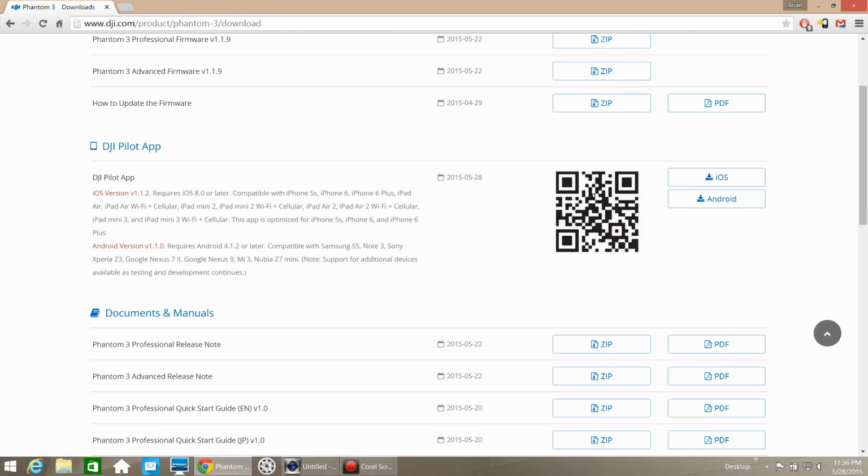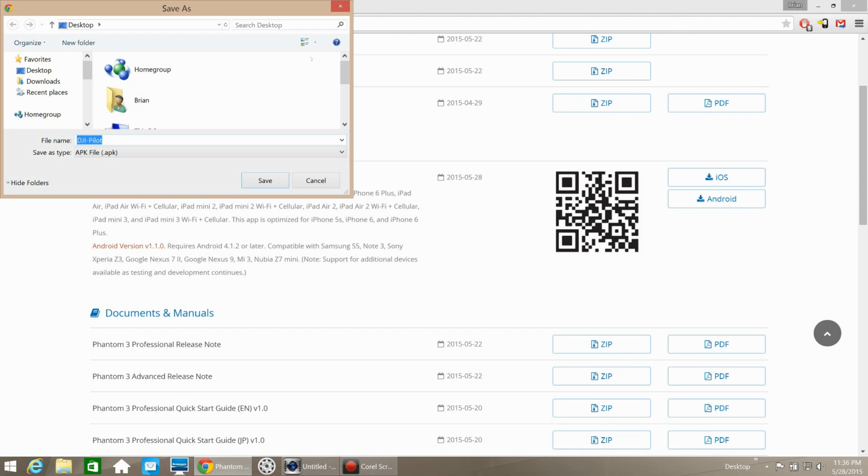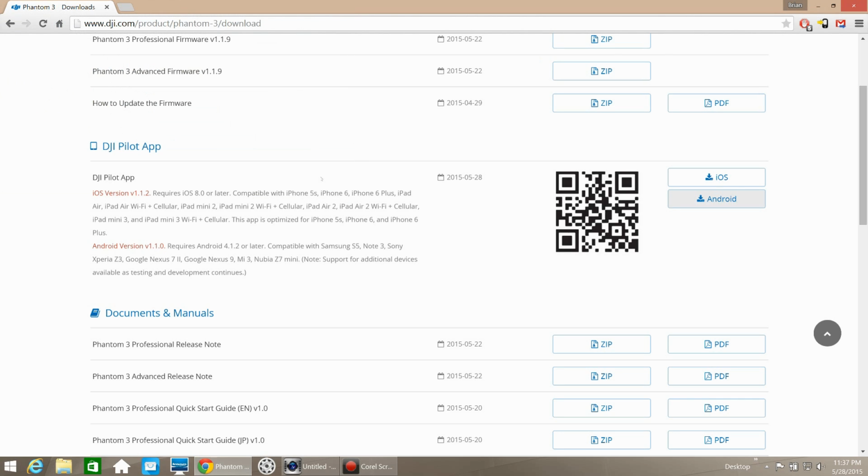Now, with your mobile device, you can either scan this QR code or click one of these options to download. Since I have an Android, I would click Android, and that's going to download an APK file. Once that's installed onto your Android device, just run your installer, and you'll then have the current version of the DJI Pilot app. Now, if you do not have Wi-Fi or internet capability on your mobile device, you can download it on your computer and then transfer it through a USB cable to your mobile device. So once you've got Android version 1.1.0 installed, let's continue on.